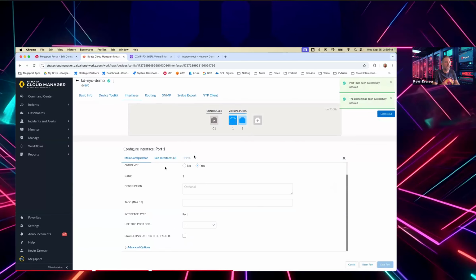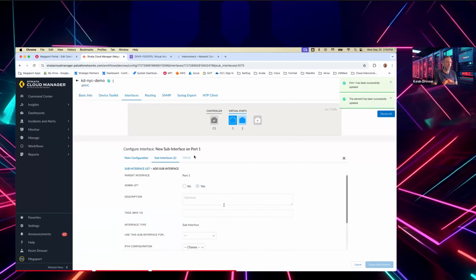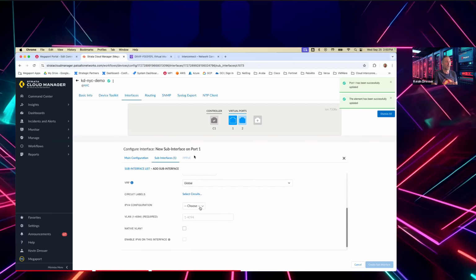Once I save that, I'm now able to actually configure sub interfaces off of port 1. So I'm going to create a sub interface, and I can set the use for it as peer with a network. I'm also going to set it as a static IP address configuration.